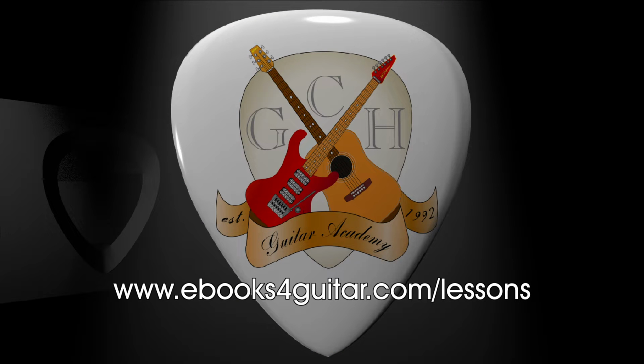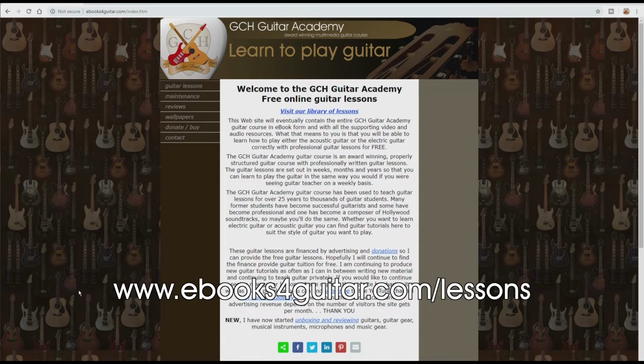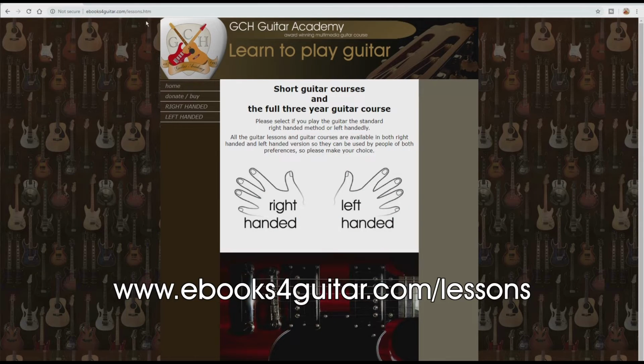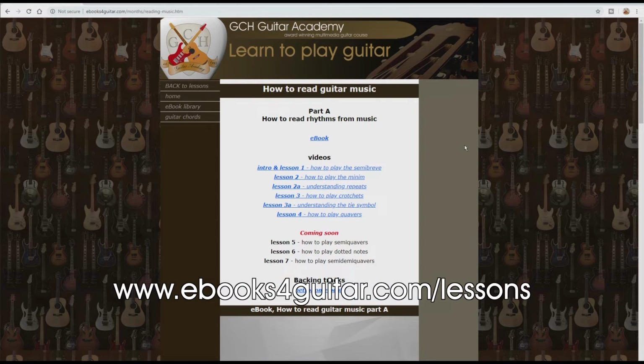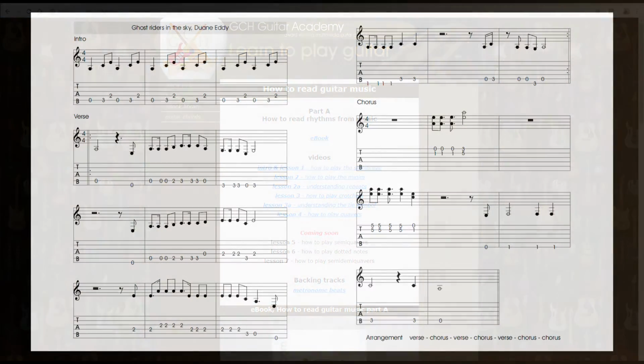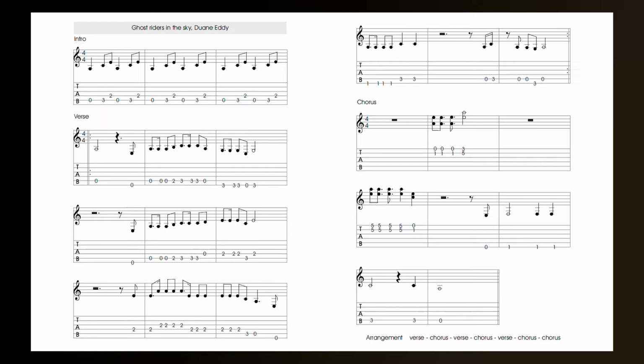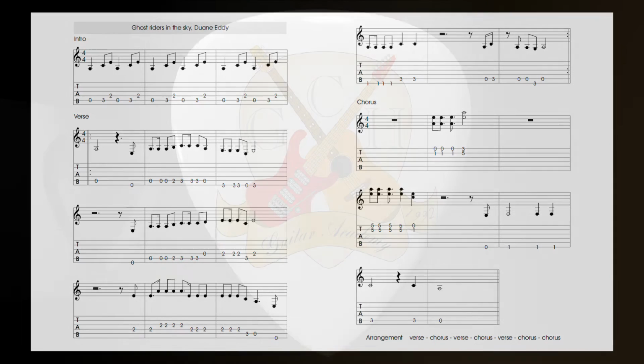You can download the PDF of this lesson completely free. And how you'll find it is go to www.ebooksforguitar.com/lessons and then select right or left-handed, and then once you're in there select reading music, which is this course you're in at the moment. And if you scroll down to this video, you'll find the PDF completely free to download underneath it. I'll put all the relevant links down below in the description, including the links to the rest of this course.